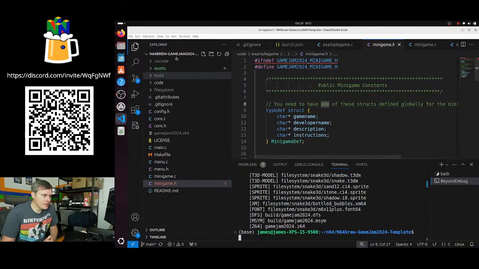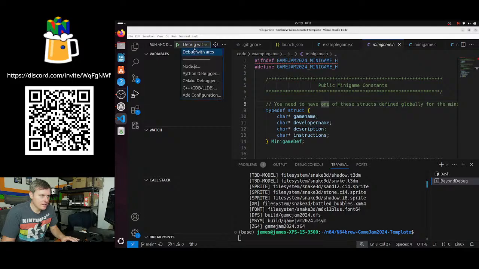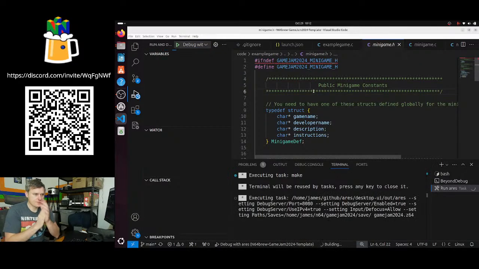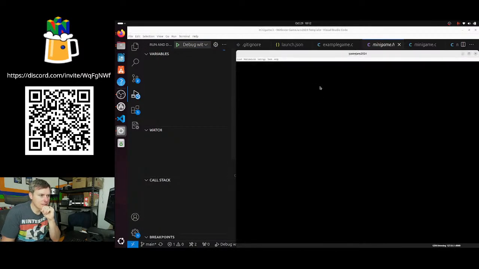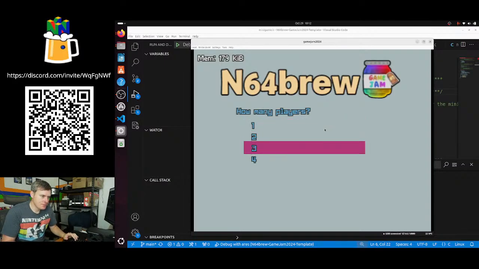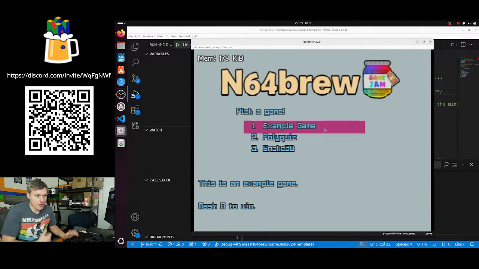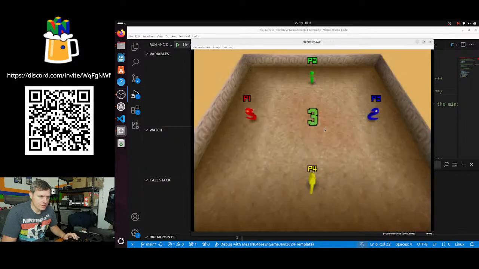I've also already added some launch settings that let me run this in a debugger. So if I just say debug with Ares, I'll push the hotkey for that, and you can see this pops up. First you choose how many players you want, and then here are all of the games that are currently in the ROM. Each team is going to be adding games to this. Here's one, Snake. Oh man, that sound.